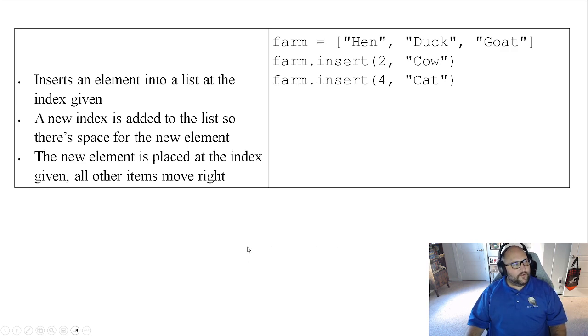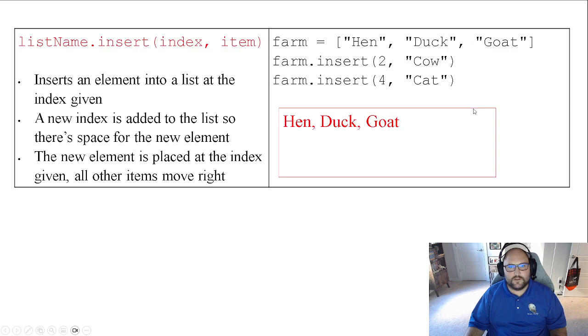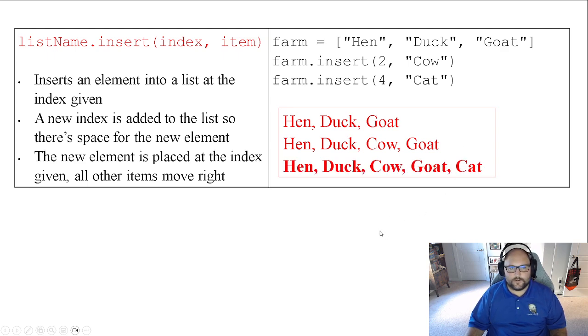We also have a method that you can use on lists called insert. It inserts an element into the list at a specific spot. Here we have farm. There is a hen, duck, and a goat in the farm. I want to now insert cow at position 2. So hen is at 0, duck is at 1, goat is at 2. Cow would go in and become 2, which is going to push goat over. So hen, duck, goat, then I insert cow where goat was, so goat moves over. And then I want cat to go in at 4, so hen's at 0, duck's at 1, cow's at 2, goat's at 3, so cat will go after goat. It goes into position 4.